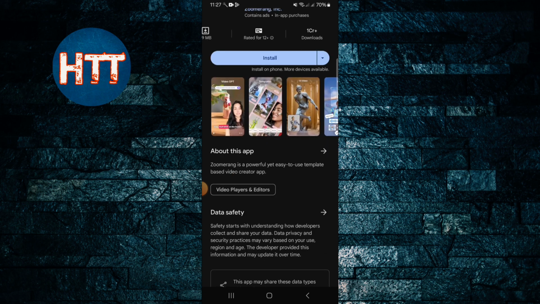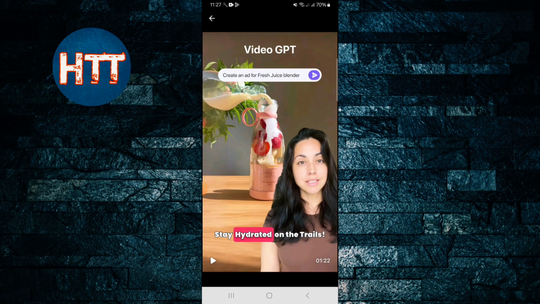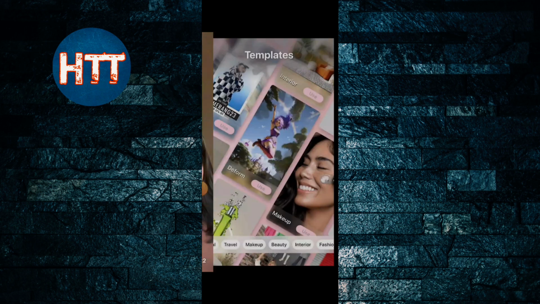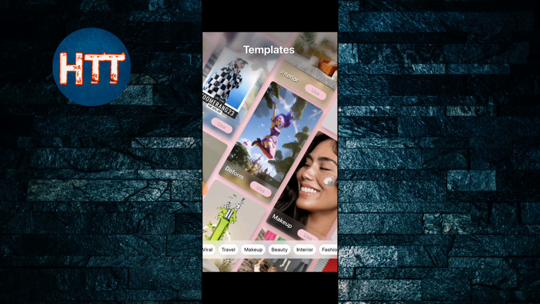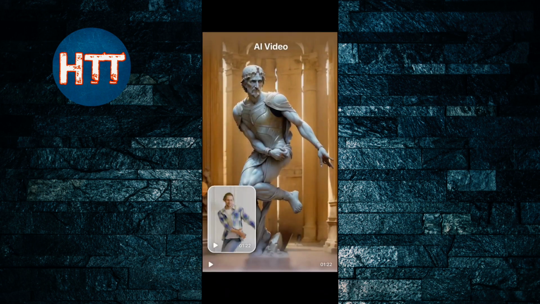If you want to see more things, there is video GPT, like create a video for a fresh juice blender. So stay here, you can also add the title, and you can see it is created by the AI. And templates also, there are a lot of templates available here. AI video, so you can make AI video. You can see how this looks.